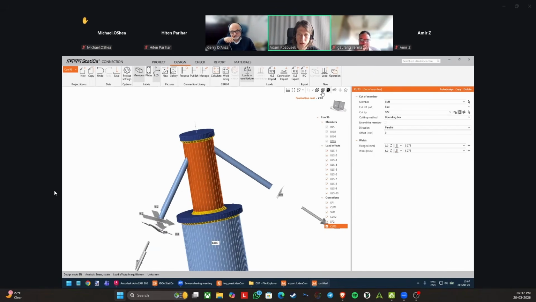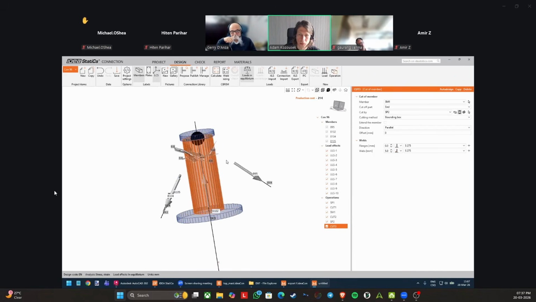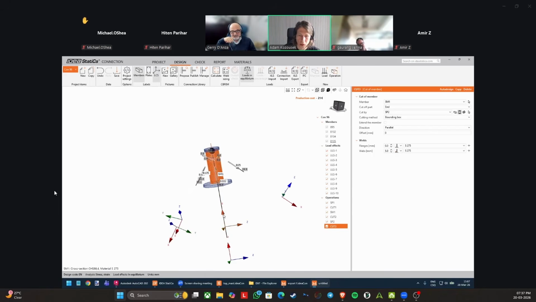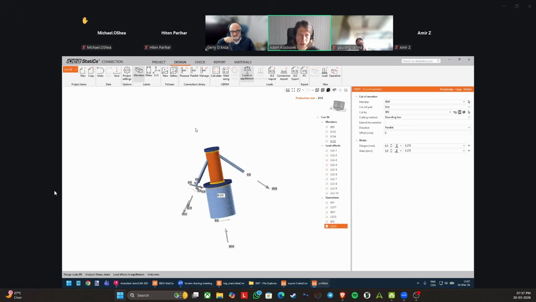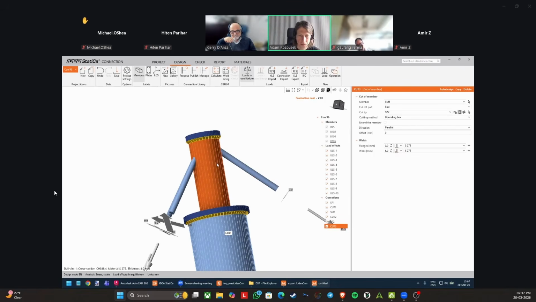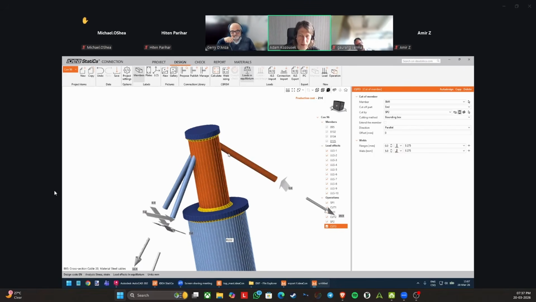Okay, you can see it also in the local coordinate system that you can turn on here. All right, so this is okay. The first part is done.